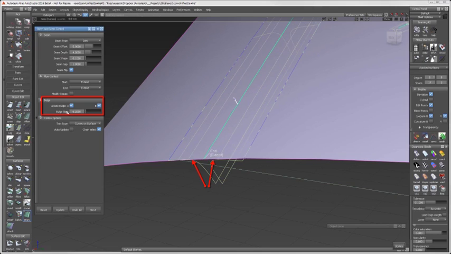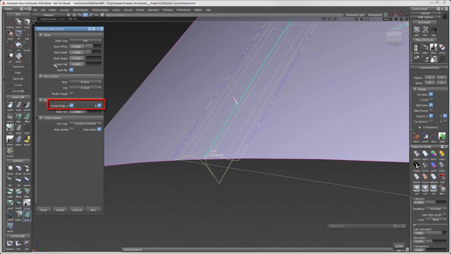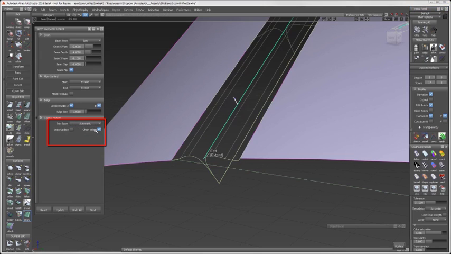Common to many tools of this interface are an A and B control. This controls which side gets the option. The trim type is set to curve on surface. Switching to automatic will automatically trim the surfaces.